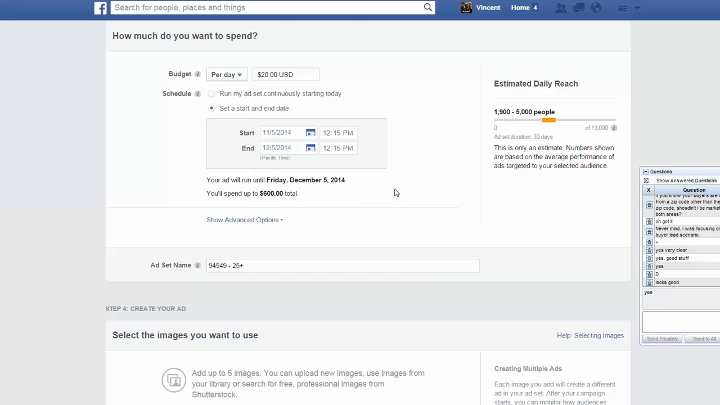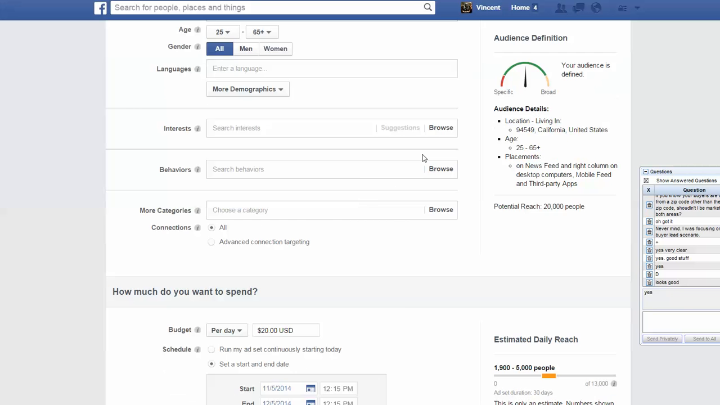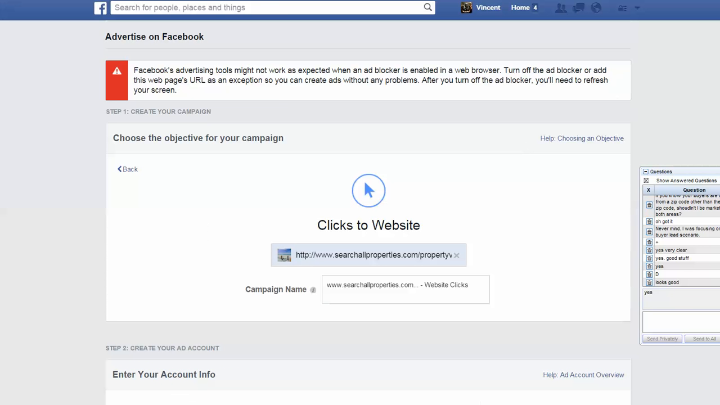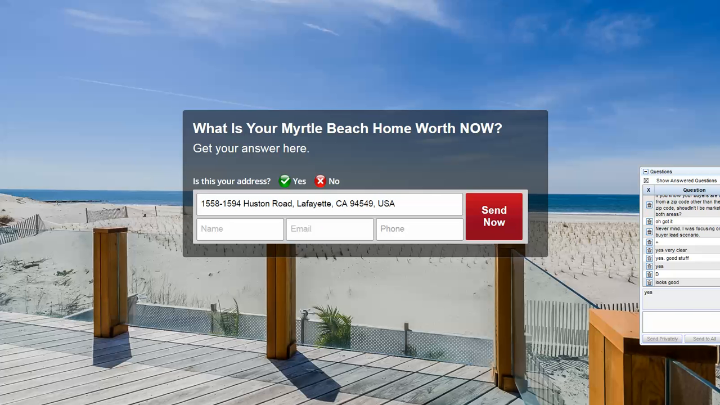So that's how you get a seller listing lead. You get a property valuation page like this. I showed you where to create it, and you put it on Facebook, and you drive it to that zip code.